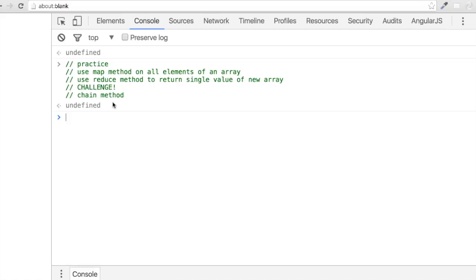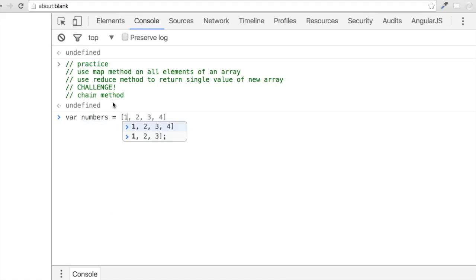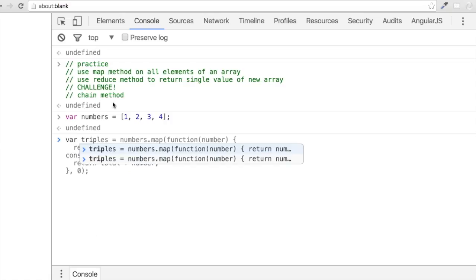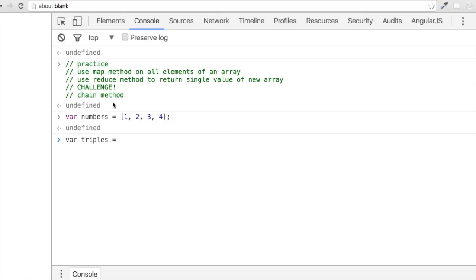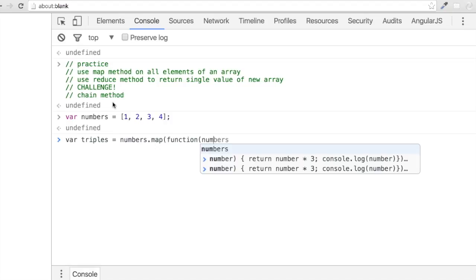Alright, how'd it go? Let's go ahead and create a numbers array. We'll declare a variable and assign it the array with the elements 1, 2, 3, and 4. Let's first implement the map method. I'll go ahead and transform every element in the array by multiplying it by 3. We'll apply the map method to our numbers array.